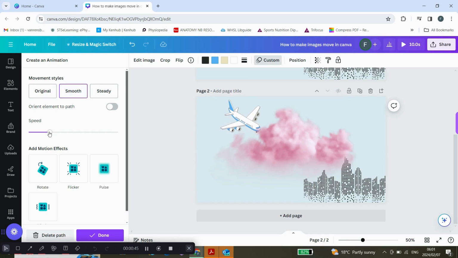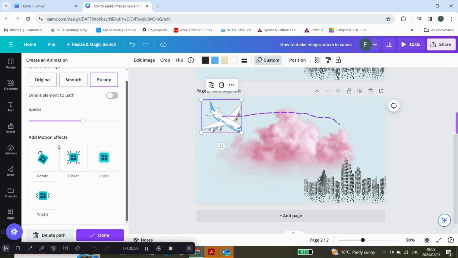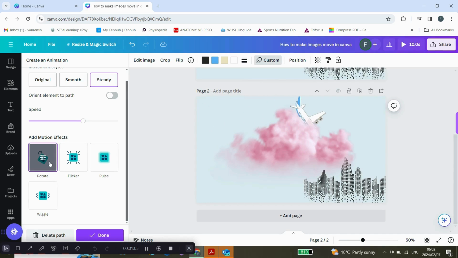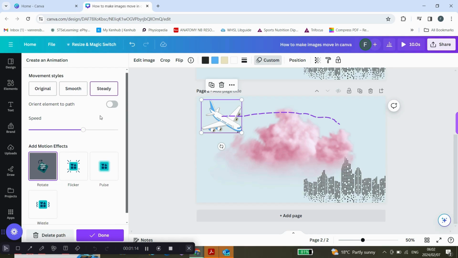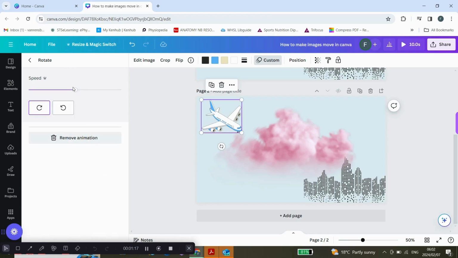Here you have the options to do it smoothly, and you can also select the speed on how you want it to move, and you can also select the steady option. So you're just going to leave it at this, and if you scroll down you can also choose one of these options. So let's do the rotation one, and you can see you can also change the speed on the rotate option, and you can choose the direction of where you want the picture to rotate. Okay, and if you want to remove that animation, you just click remove animation.